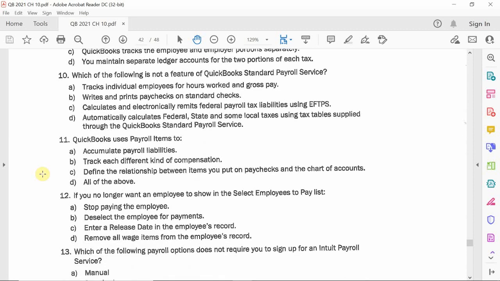Number 11, QuickBooks uses payroll items to... D, all of the above, yes. Okay, so QuickBooks uses payroll items to accurately accumulate payroll liabilities. That's correct. Again, to track each different kind of compensation. Yes, right. If you have a salary, a wage, or a commission-based worker, it's all there. And again, it does define the relationship between items that you put on paychecks and the chart of accounts. So yes, remember that's why it was important that you set up your chart of accounts, because when we set up our payroll items, we had to link them to the exact payroll account. So it does link them together. Yes. Okay.